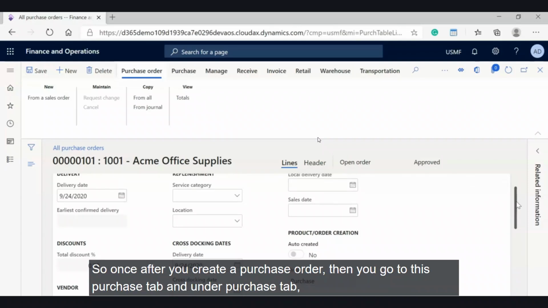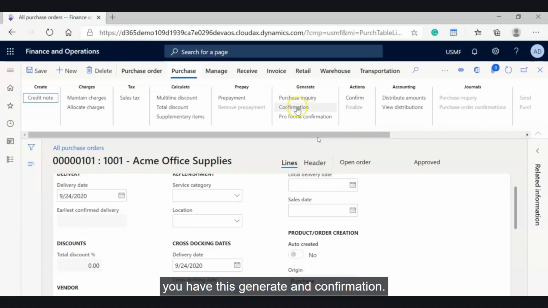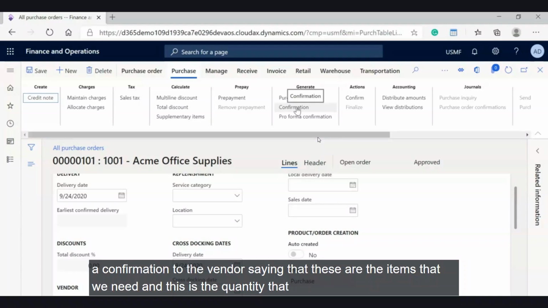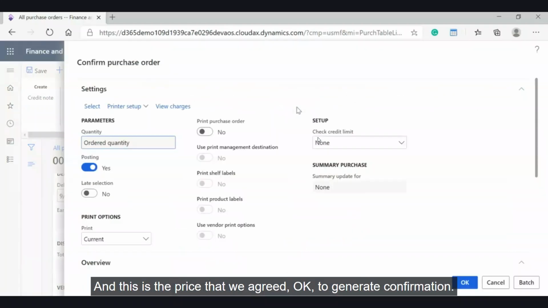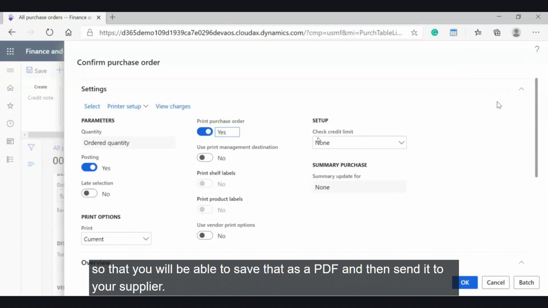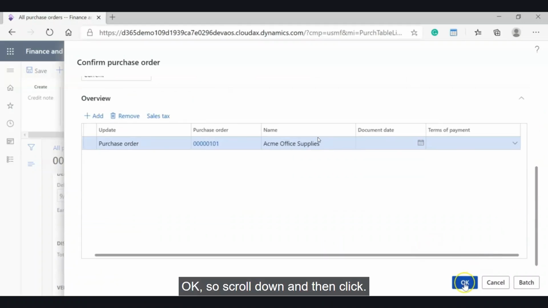Once after you create a purchase order, you go to this purchase tab, and under the purchase tab you have this generate confirmation. Typically in the business, being a buyer of the organization, I will send a confirmation to the vendor saying that these are the items that we need, this is the quantity that I need, and this is the price that we agreed. So generate confirmation, and typically you select this print purchase order. When you say print purchase order, the purchase order document will be printed onto the screen so that you will be able to save that as a PDF and then send it to your supplier. Scroll it down and then click OK.